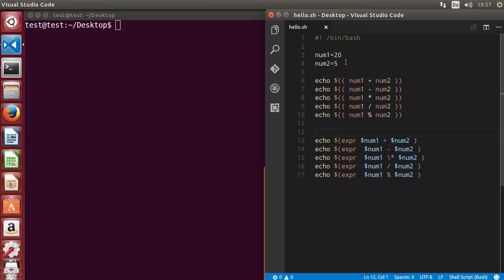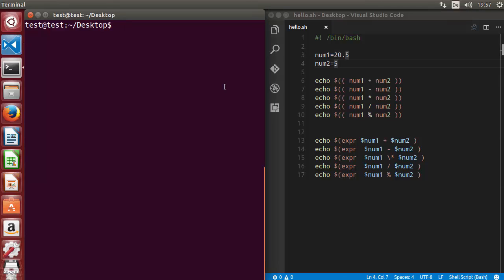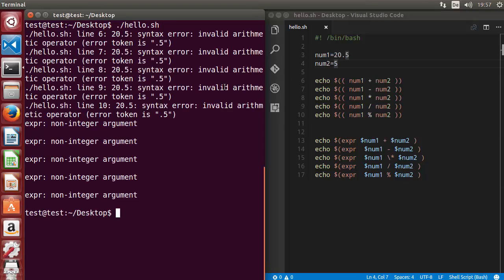But first I will show you what's the problem with these two methods when we want to perform the arithmetic operation on a decimal number. So for example, instead of 20, I will just take 20.5 here, and I want to see the result I get when I perform these addition, subtraction, multiplication, division or modulus operations on these two numbers, right? So let me run the script and let's see what happens.